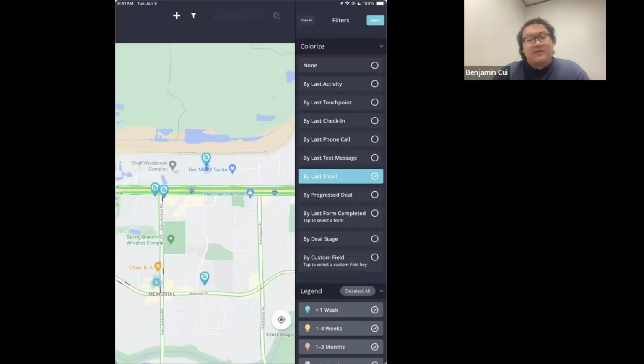And as you just saw me, you're able to colorize by our individual touch points too. Now, some of our bottom options will be by progress deal.